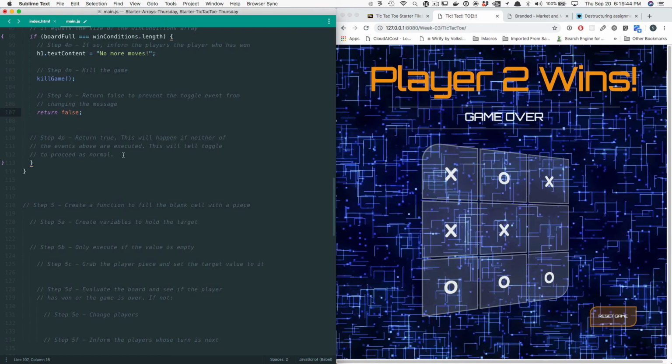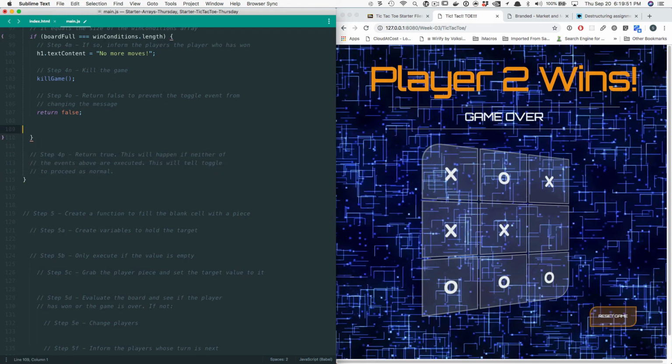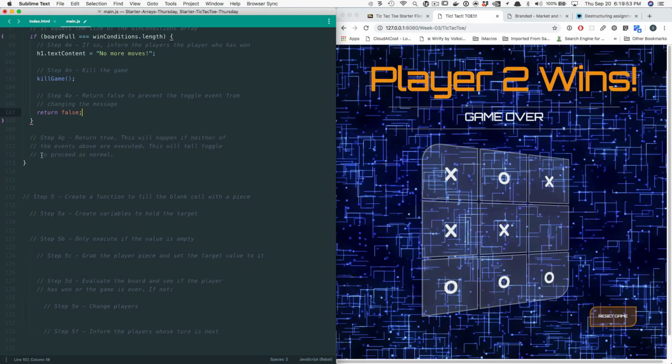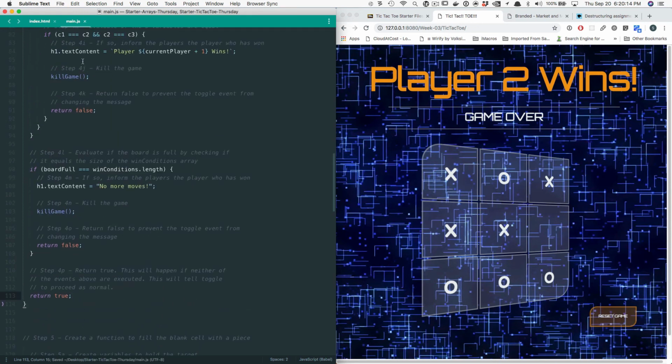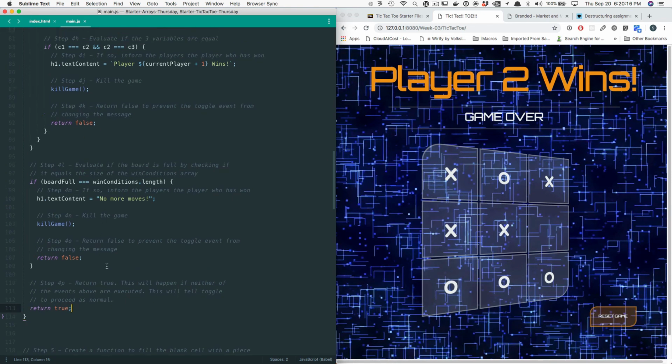Last but not least, these are in the wrong spot. So I'm just going to move these down below this curly brace here, like so. I'm going to tighten up that curly brace there. Step 4P, return true. This will happen if neither of the events above are executed. This will tell the toggle to proceed as normal. All right, so let's go ahead and return true here. And there we go. Once we write the toggle cell, you'll see kind of why we're returning false and returning true.